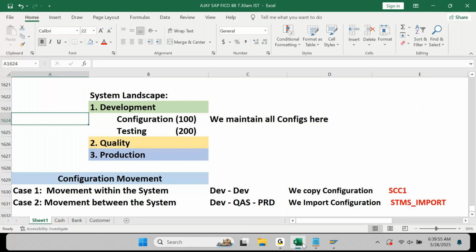How the user ID is created, there will be a logic. According to that logic, they will create it. Maybe they will say first name and then the first letter of last name. Ajay Kumar might become AJAY and then K. Possible? Or they might say last name and then the first letter of the first name, maybe Kumar A. Any logic might be followed. This is not in our hand. All these things are decided by the Basis team, and they will create your ID according to their logic.